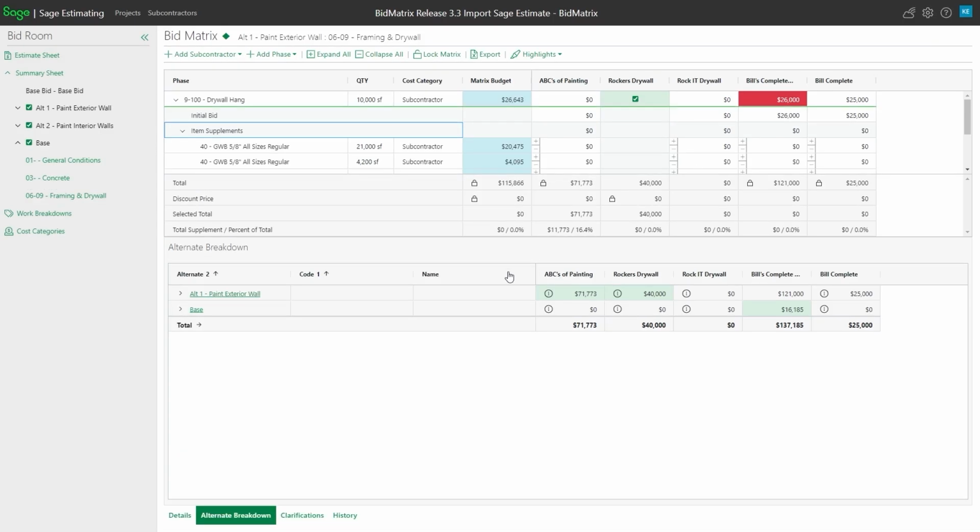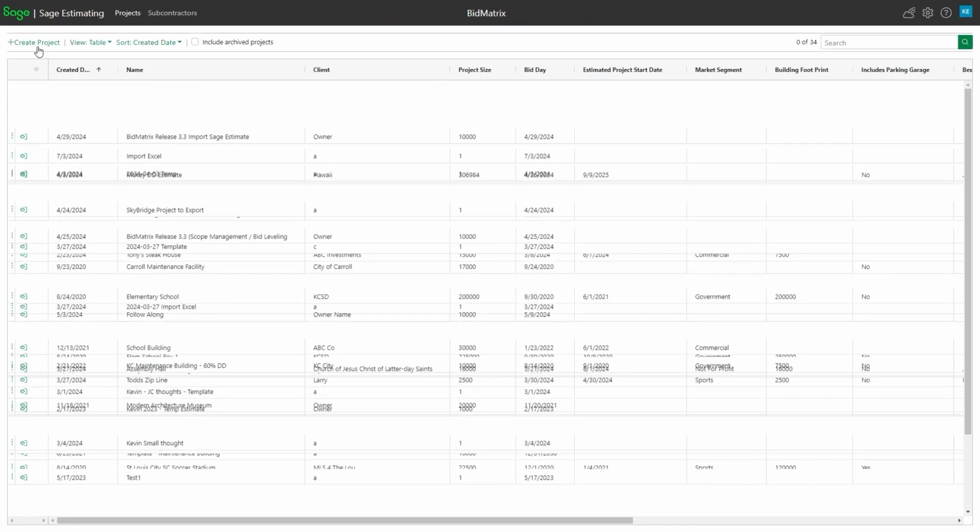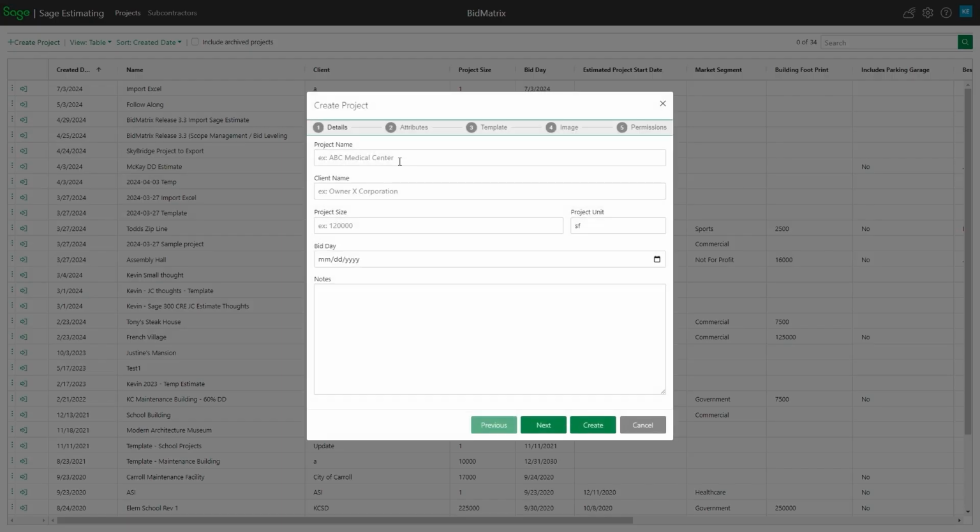So I'm going to close down this Excel spreadsheet. I'm going to go back to my projects. I'm going to start a new project. We're going to say import Excel.